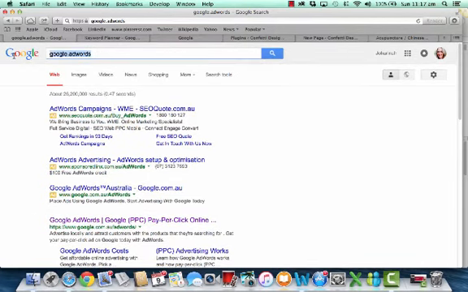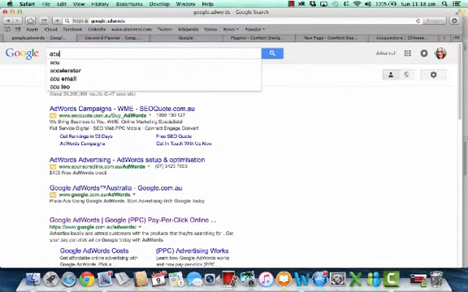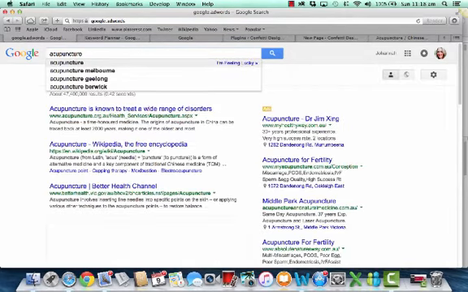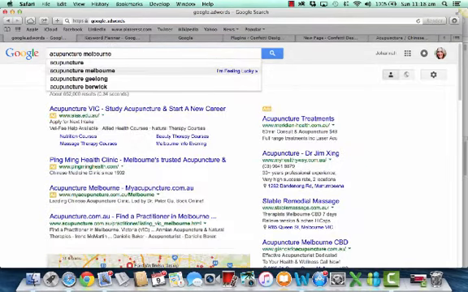Okay, so I'm going to use one of my clients to show you how this keyword planner tool works and an SEO plugin. So we're going to do acupuncture Melbourne. Now when it comes down and it starts predicting, this is also telling you what a lot of people are Googling. It's not very accurate, but it does give you a feel for what people are searching for.